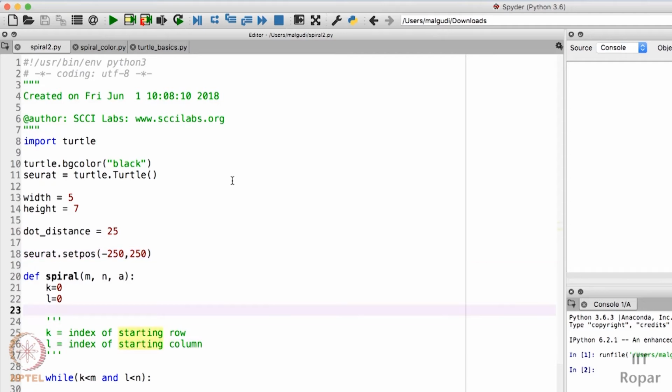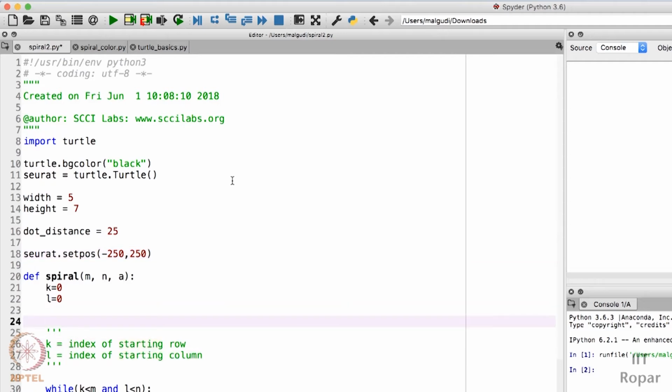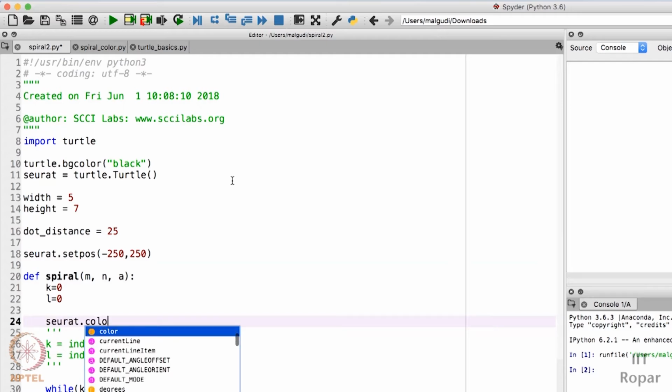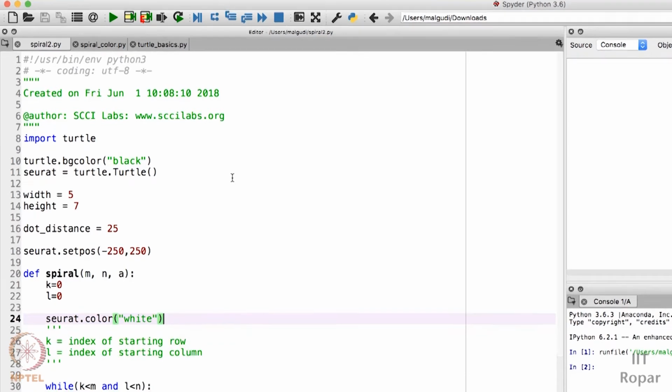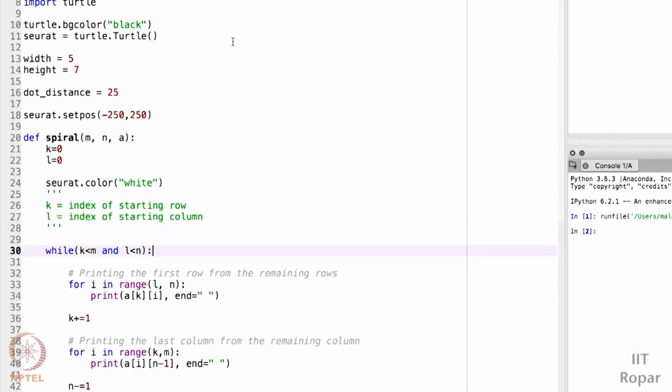Now I need the color of the dot as white because my background is black. So for that I will write dot color, which is white. Great. Now inside my while loop I'll go.